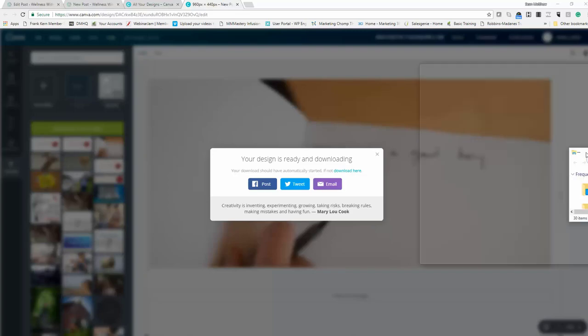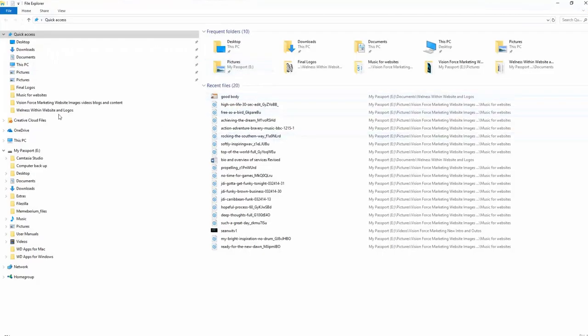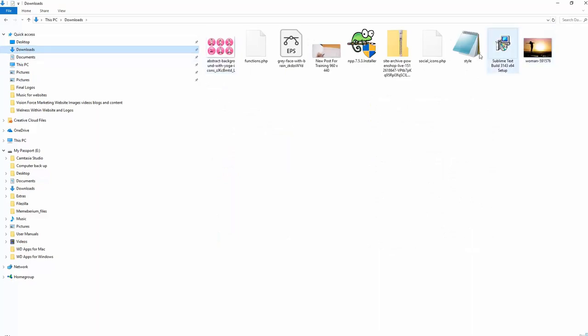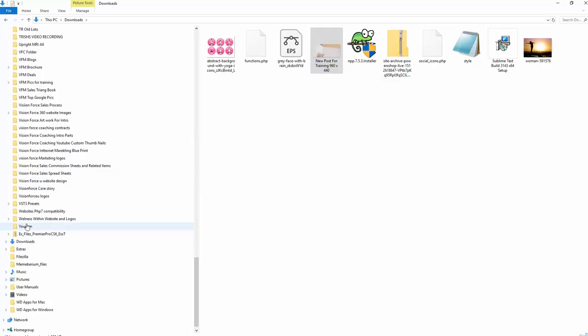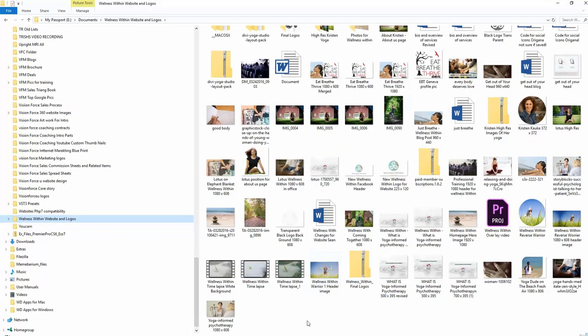Go find it in the downloads. I'll bring this over here so you can actually see me do this. So I come over here into my downloads, and then I'm going to cut, and I'm going to put it in your nifty folder. There you are. And I'm just going to throw this one in here. I know where it's at.